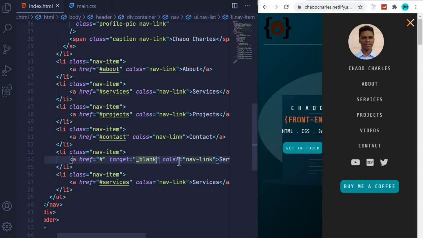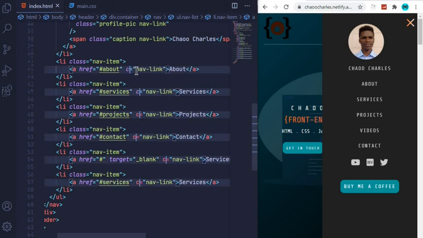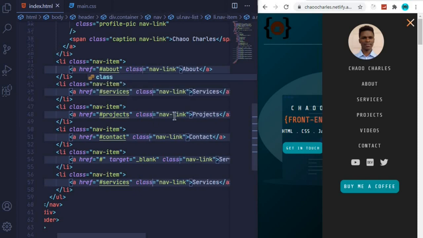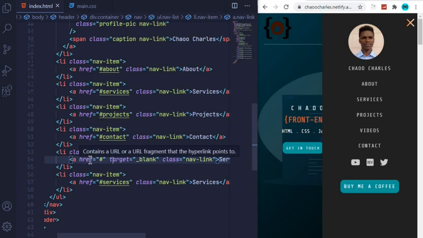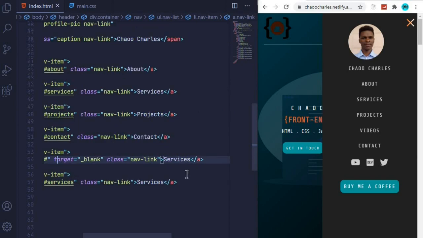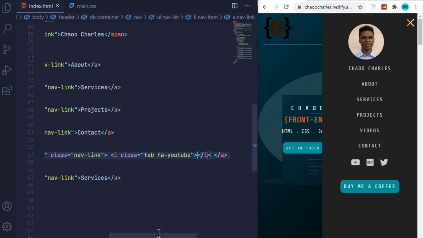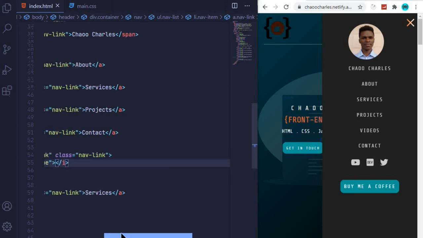Then I realized that I made a very big mess with my class name here. So I'll select this one, and then hit Control D so I can edit multiple times. Okay, you see, and then I'll delete and spell class correctly. Cool, we were on this nav item, target blank, and then a class of nav link, and then inside here we will add an icon. When I save, it will be auto formatted.